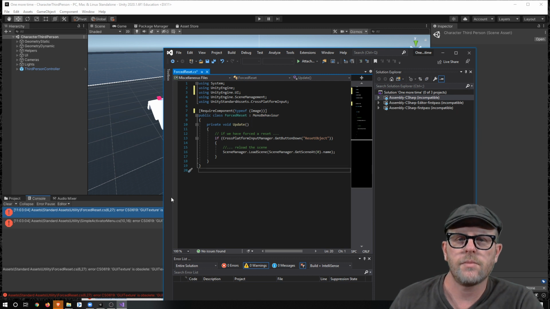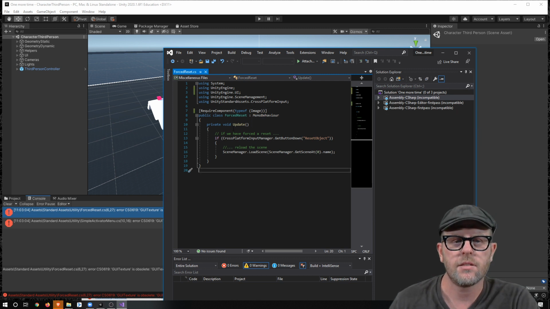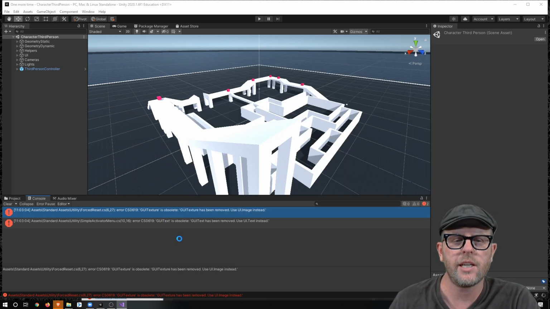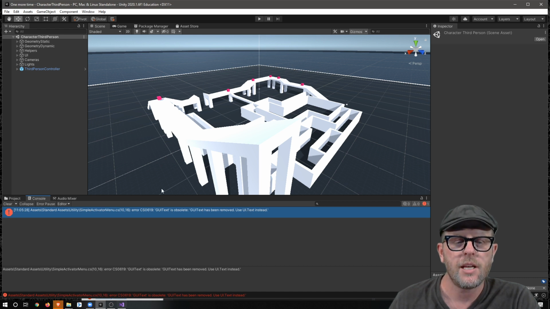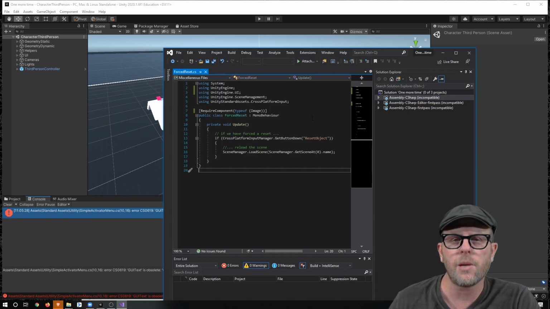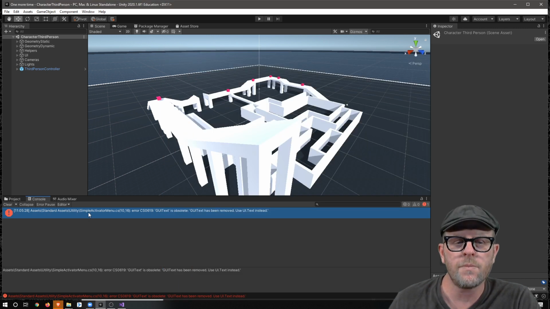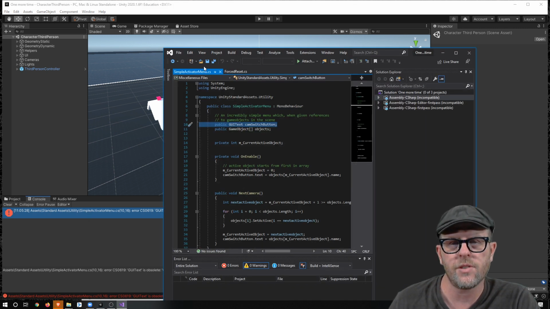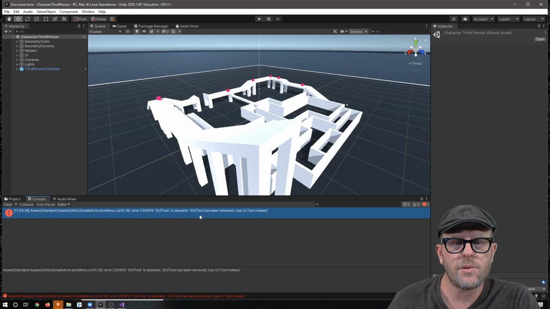Cool. If I hit Control S, save it, and click back over here, it should update, and that went away. Beautiful. It's still pulled up over here, so if I need to change something else, I could. Let's double click on this one. It's going to open up in Visual Studio, and it's telling us GUI text is obsolete, use UI.text instead.